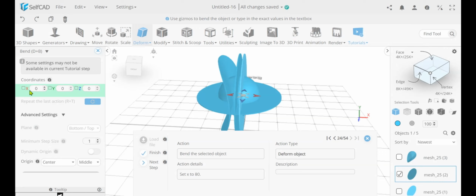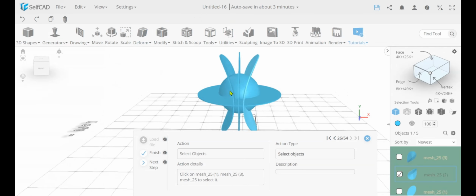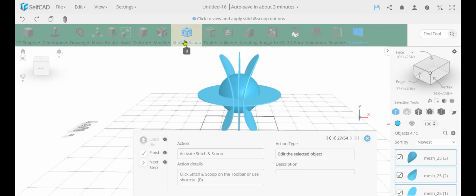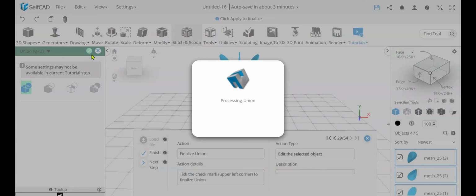Okay, so the idea here is to bend this, the other, by 80. So I made the other one minus 80, this is 80. So now I just need to select all of these meshes together, and I'm simply going to combine them together, stitch and scoop to combine them.